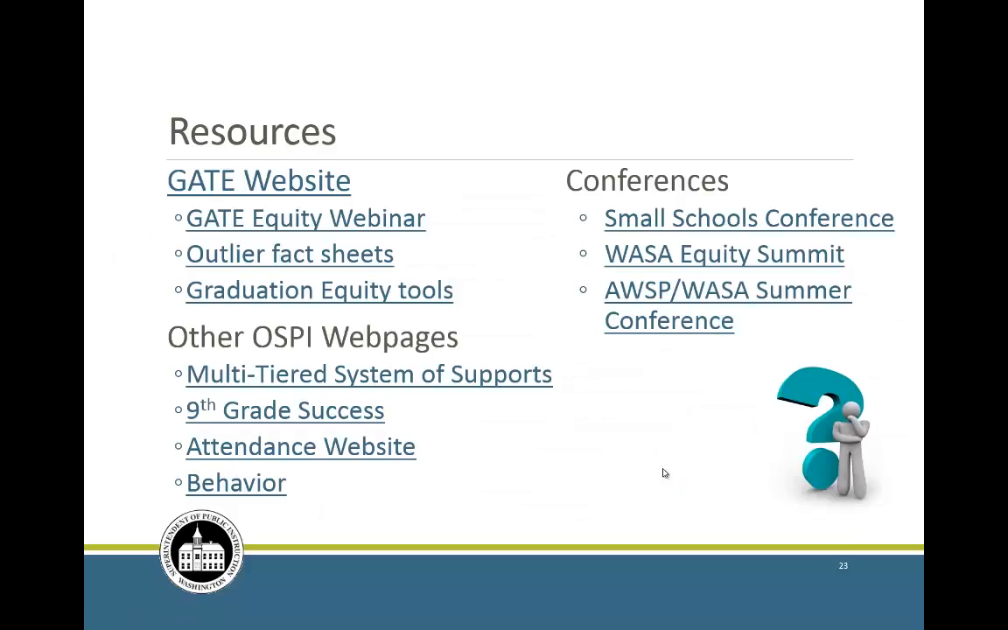This resource slide has several places to go if you want more help on attending to graduation. There's the GATE website, which includes the Equity Webinar Series. There's an outlier fact sheet, as well as graduation equity tools. There are web pages on the multi-tiered systems of supports. There's 9th grade success page to help with 9th grade. There's attendance, and there's a behavior page.